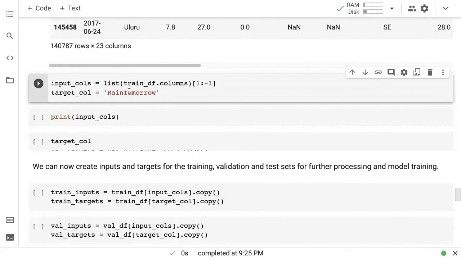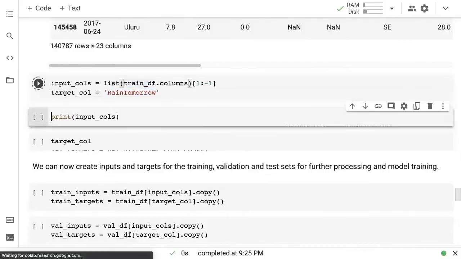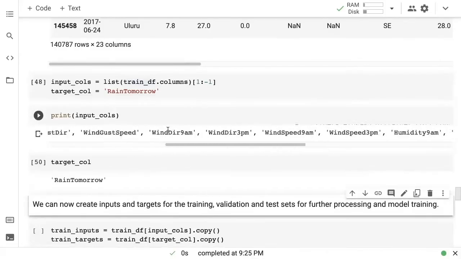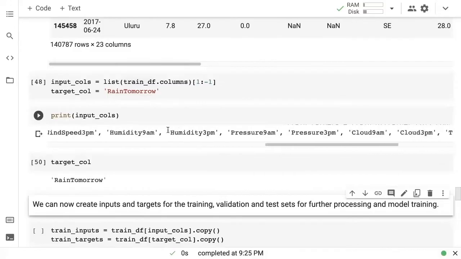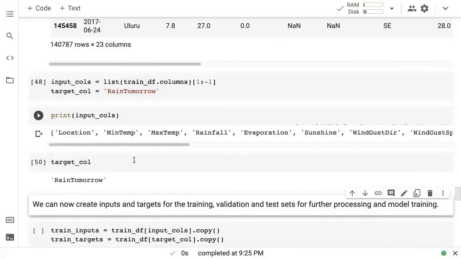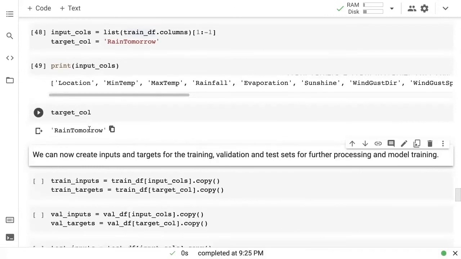Sometimes this may need to be a list. Sometimes this may need to be just a string. Sometimes it wouldn't matter. But this is the idea. We have input columns and target columns. So these are the input columns, just very explicitly printing it out. It's always a good idea to eyeball this and make sure, okay, I'm not using rain tomorrow as the target. And then we have the target column as well, which is rain tomorrow.